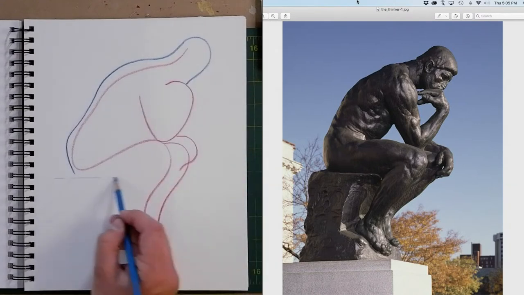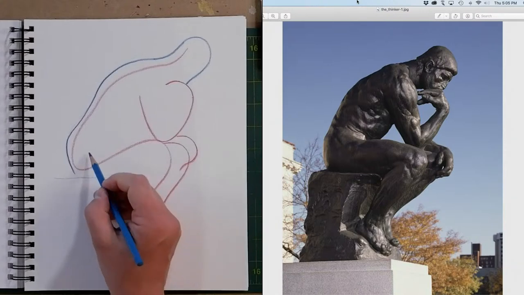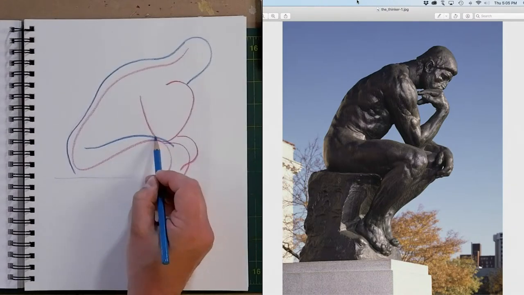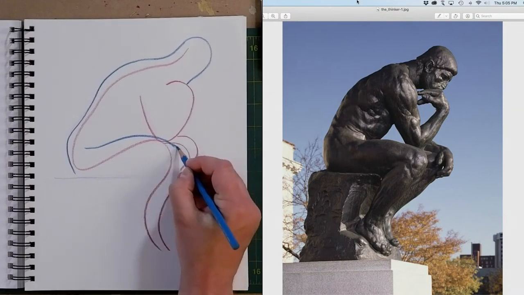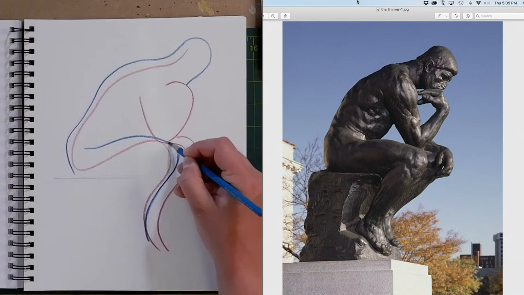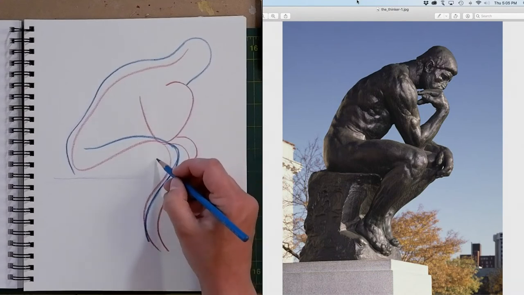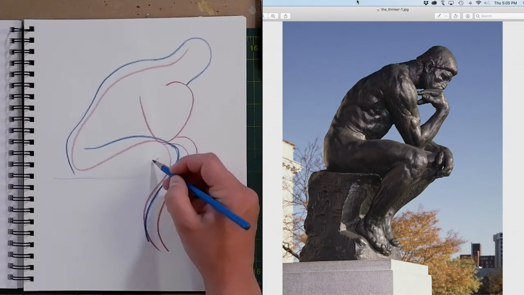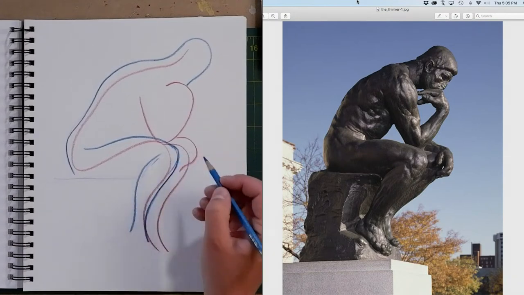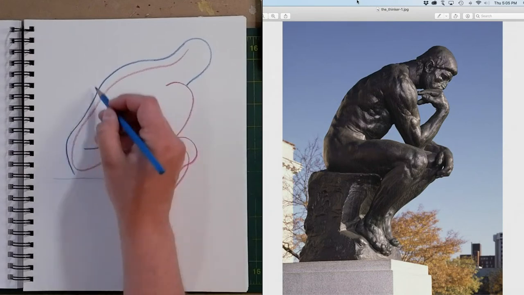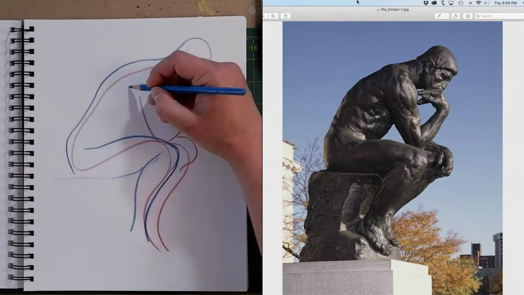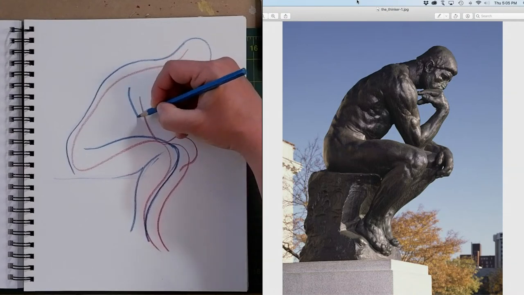Let me see. So if we imagine this is the ground here, we've got this knee. And then this leg. And again, I'm not going for the final version of his body here. I might do a little bit of changes in here. I'm just trying to get the feeling for the form.